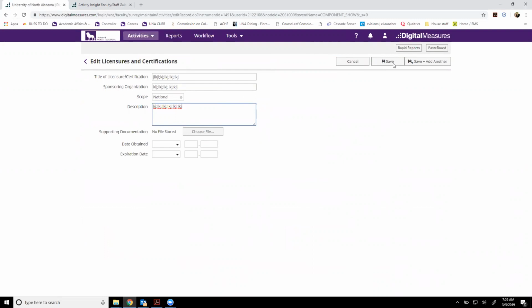Now, save will just save it and take you back to the screen. Let's just go ahead and do that. So let's just click save.